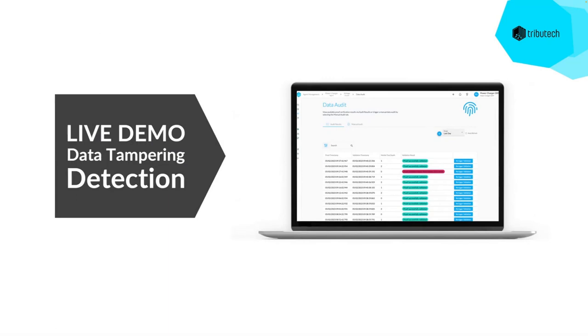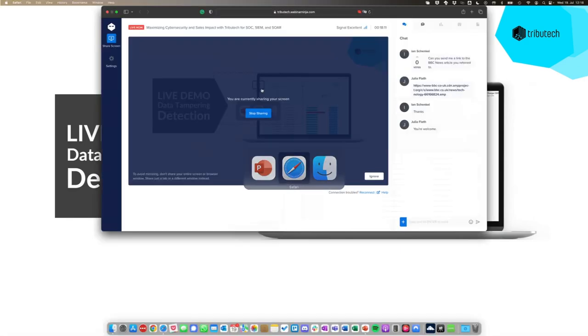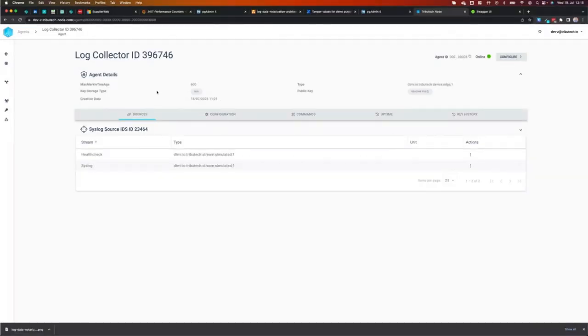Next, we want to also provide a short live demo of how this could look in our platform, so that you can better imagine how this works. Now we see the dashboard from our platform. We have here a log collector where we use our agent to collect logs from an IDS system.